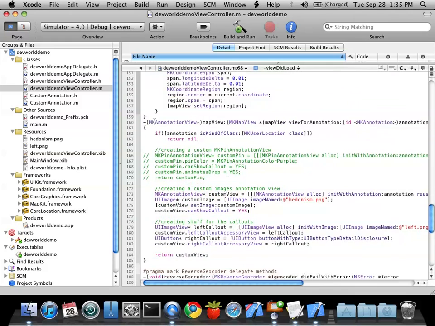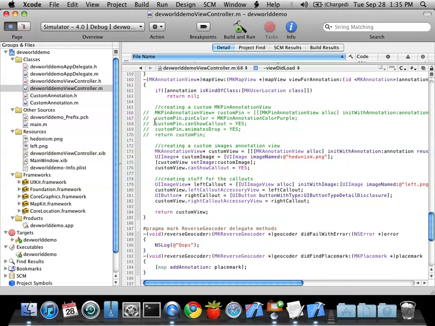If I go to the delegate method here, mapView viewForAnnotation, the first important thing there is it says, if annotation is kind of class MKUserLocation class, return nil. That's what I'm saying about MKUserLocation being a little bit weird. Not really sure why. It doesn't seem to have a view associated with it. If you detect that your annotation that's currently in the view is an MKUserLocation, just return nil. This is actually copied from Apple's example code. It always confused me. It doesn't make any sense, but who am I to argue with them?